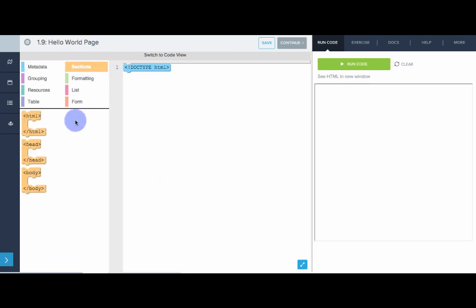Now, if we go over to sections, we can see we have the HTML section, the head section, and the body section. HTML says, hey, all of this text is HTML. Head says this is all the metadata for the document, and the body holds the actual content of the document. So HTML goes right beneath doc type, and inside the HTML, we want both the head and the body.